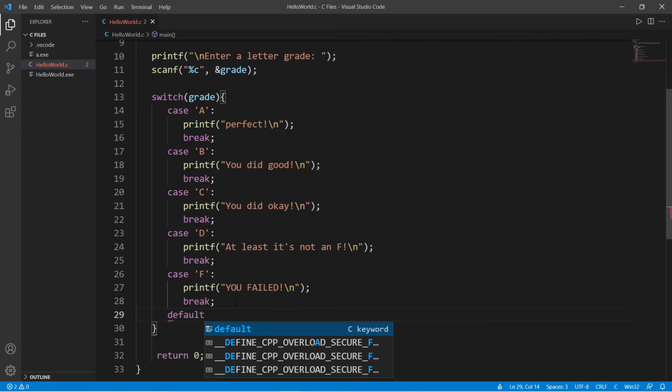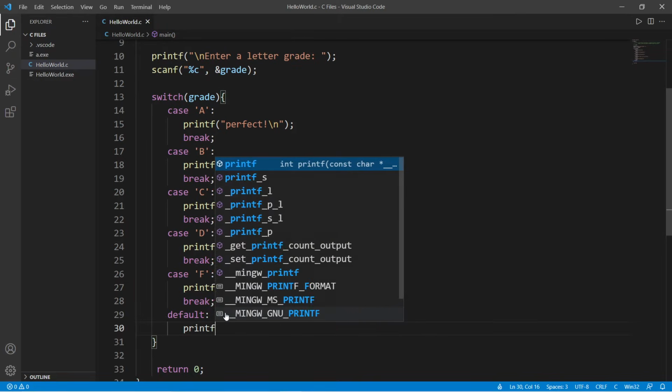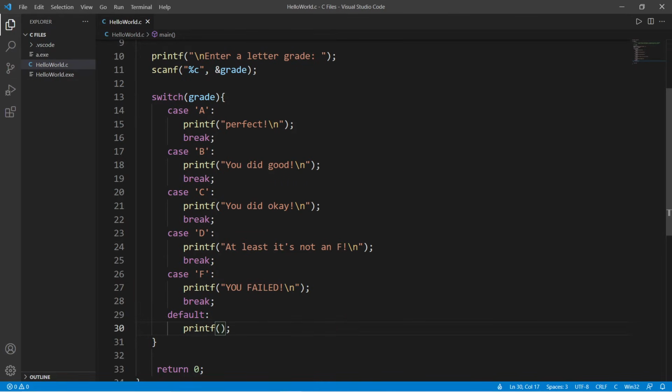Now you can add a default case. This functions like an else statement. If no other cases match, we will execute whatever's within our default case. So that means there are no matching letter grades. So let's print, please enter only valid grades.